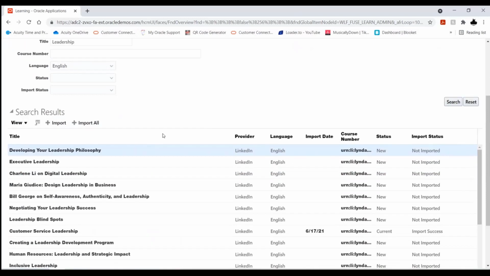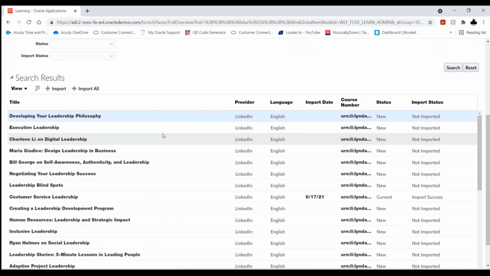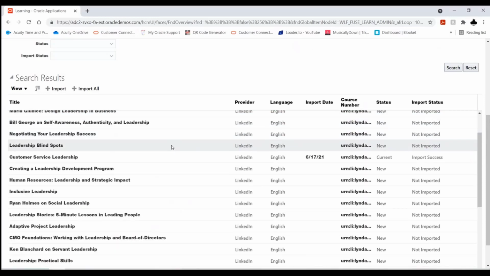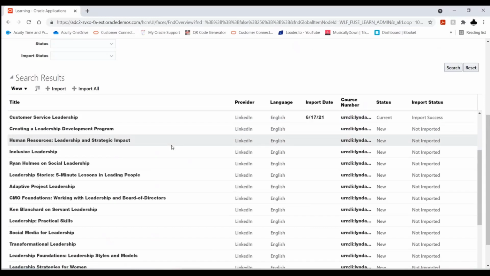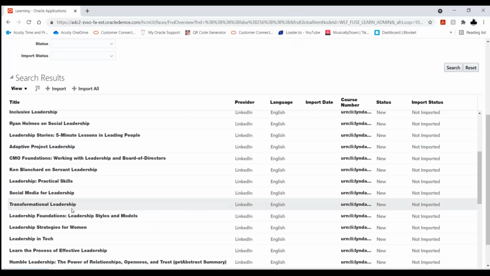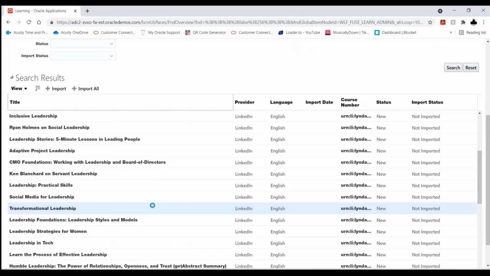So let's just do one, because I don't want to bombard this particular environment with a bunch of LinkedIn Learning courses. So let's do them one by one right now. So let's say we're going to go transformational leadership. This looks interesting. And let's say I'm familiar with what this is all about. So I go ahead and I highlight it. I click on import.